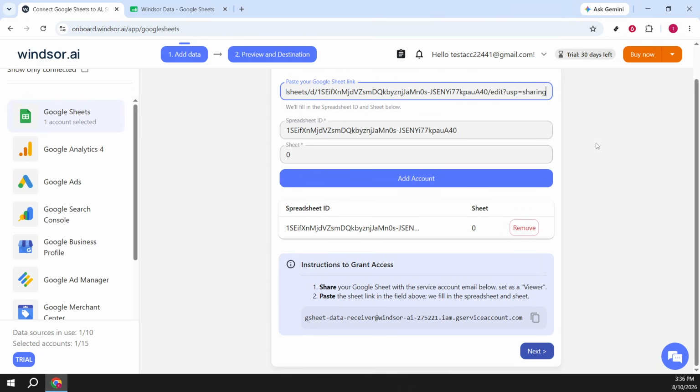Next, specify the sheet tab name exactly as it appears in Google Sheets. Use the tab that contains your data, and make sure your first row has clear column headers. Click Add Account to authorize access, then follow the prompt. When you return to Windsor, click Next to proceed.